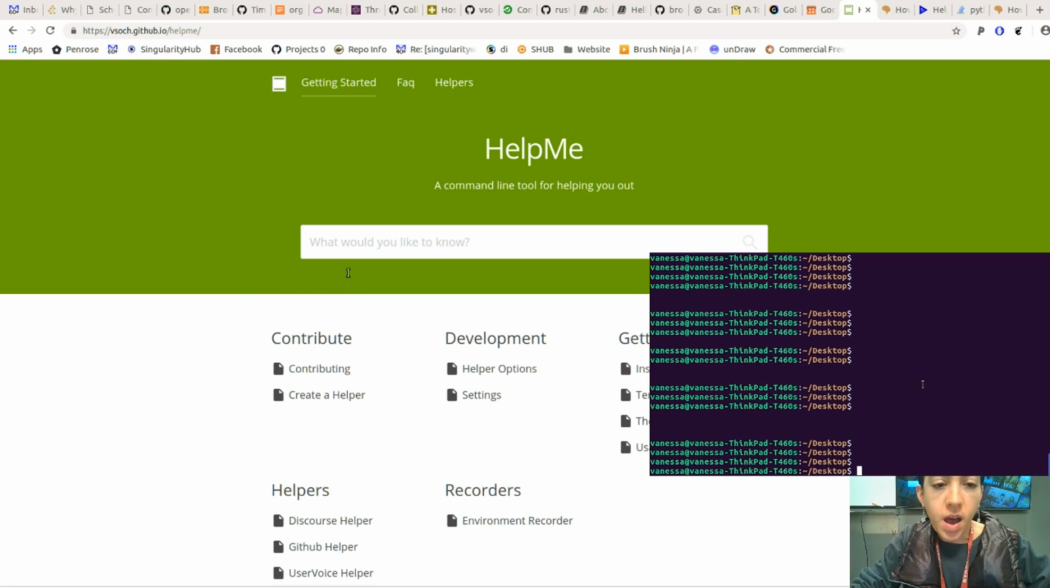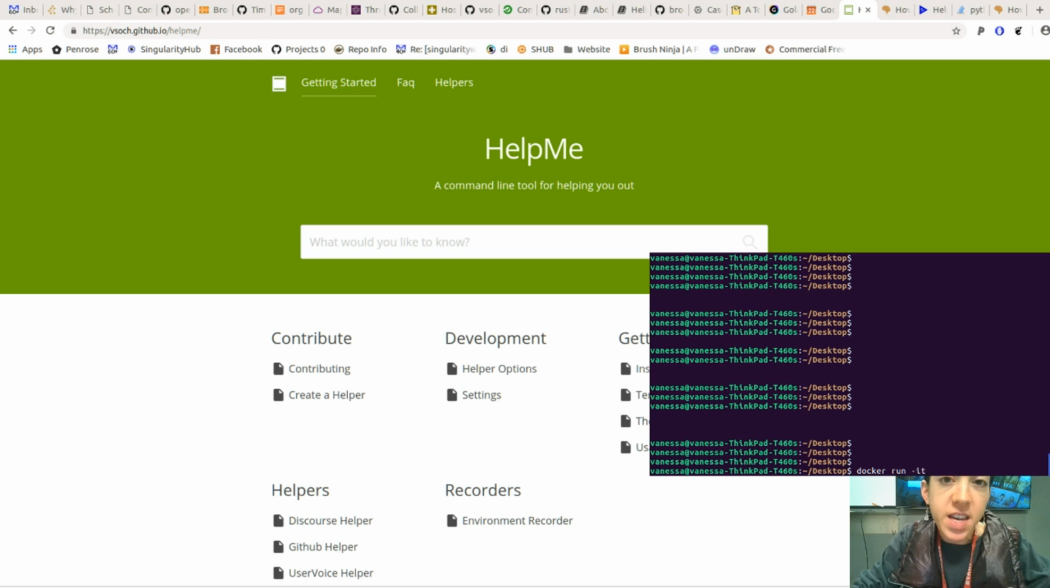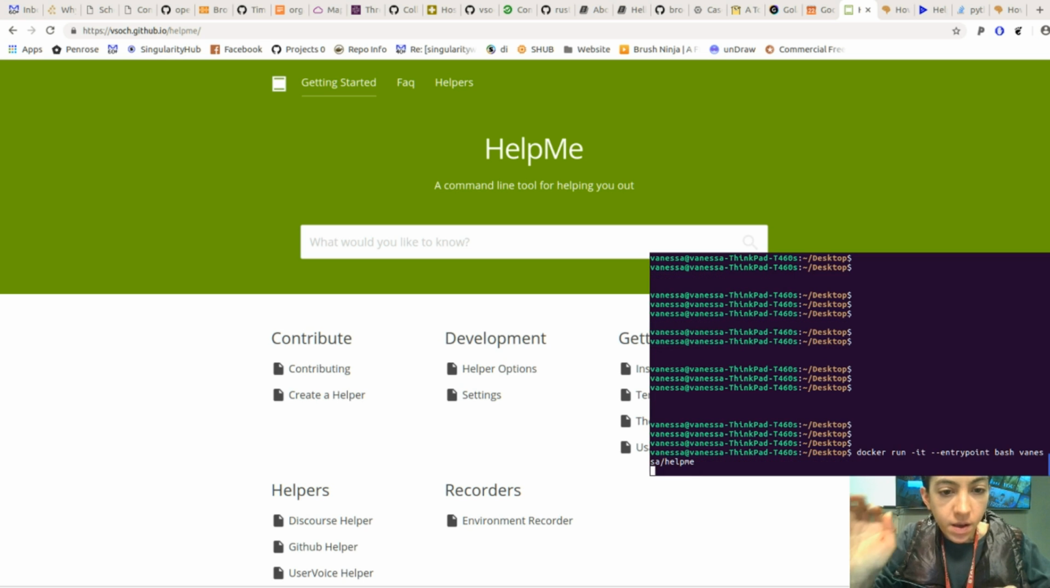And so the basic idea is that we need to generate a token. The token is going to let us post to this Discourse board. And the easiest way to do that is first from your local machine. And so to make this easy, I've created HelpMe. Run that container, we're going to use -it, which means interactive terminal. And we're going to change the entry point to bash, because if you just run it regularly, it's just going to run the client. And the name of the container is vanessa/helpme. So that should work.